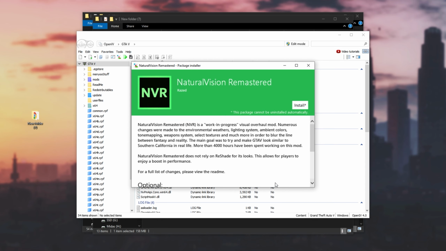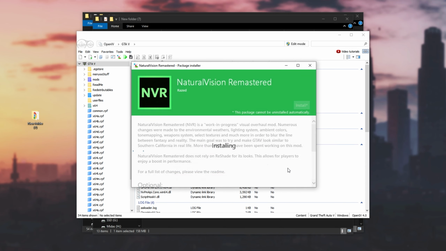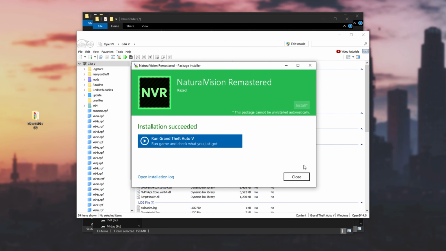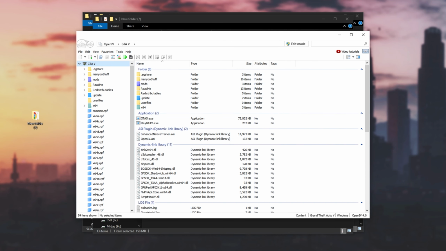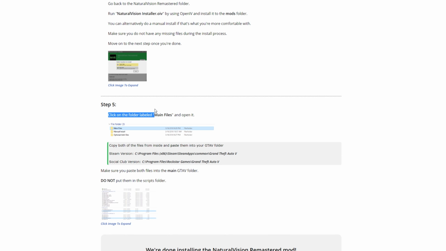Then we get this nice little pop-up over here with some information, and I'll click Install. Then I'll select a Mods folder and install once again. Then NaturalVision Remastered is installing, and there we go. Now it's done installing. I'll click Close, and we'll have a look back at the NaturalVision install instructions. Now that we finished step 4, we'll move on to step 5 over here.